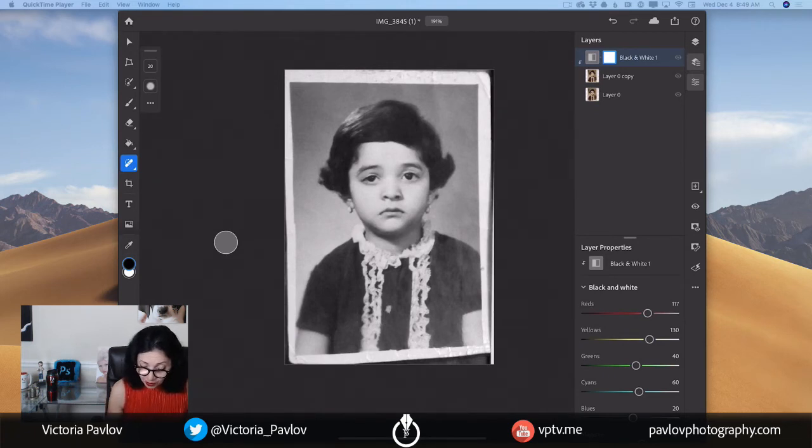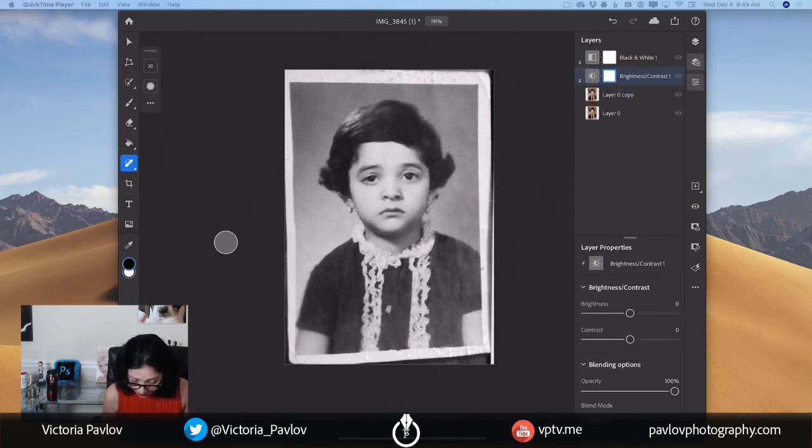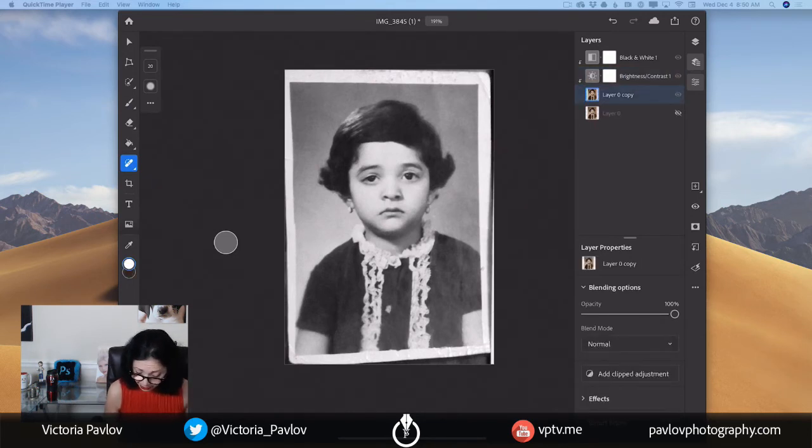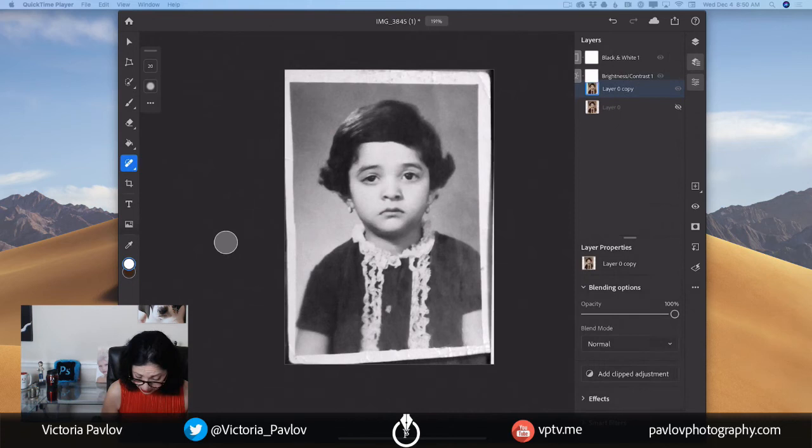Now I will click on my layer, my image layer. I will click on add a clip adjustment one more time, and here we have a brightness contrast adjustment. I will click on it, and let's see, maybe I will increase brightness just slightly, and I will increase contrast, guys, slightly. I increased brightness to 3% and I increased contrast to 2%, and I'm happy with what I'm having right now. I will hide my original image.